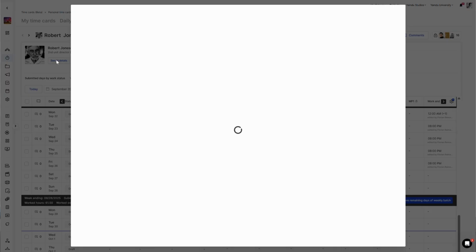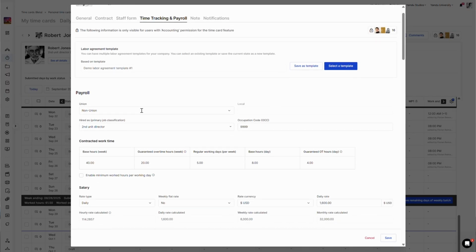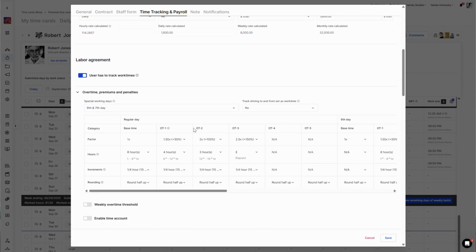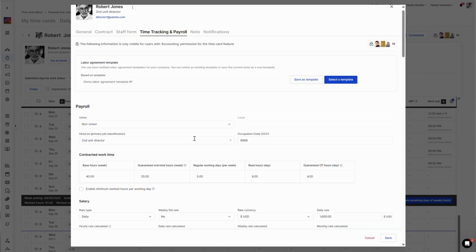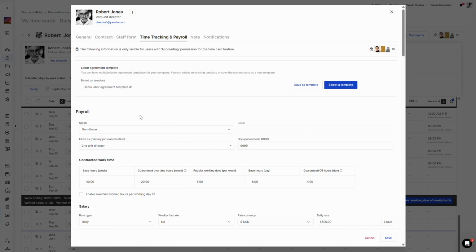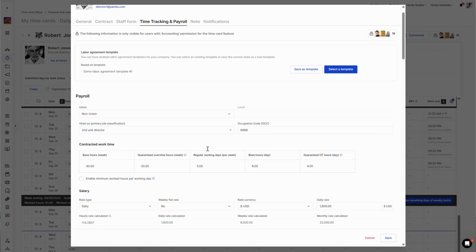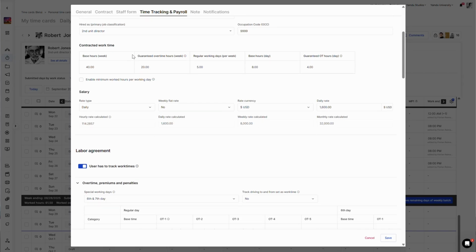Let's go to the details, and of course we need to go to Robert's payroll and labor agreement settings. You can see things here like the labor agreement settings, the template that is being used, if he's part of a union or not, and of course also the salary, and if it's a daily rate, a weekly rate, and also the calculation of the hourly rate, which could easily be an odd number.